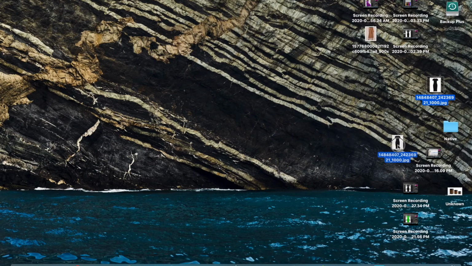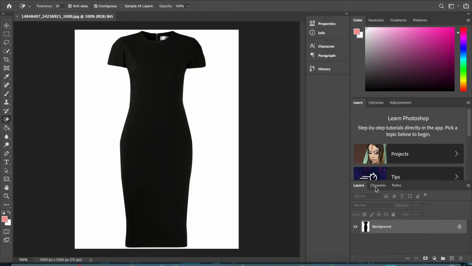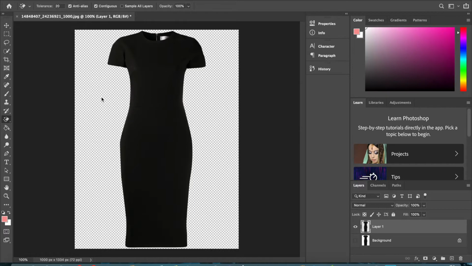Drag your image into Photoshop and press Command J, and that will create you a new layer. And then I'm going to hide the old layer, the original layer. Then go to your magic eraser tool, and you can see all the other different options, but we're going to use the magic eraser tool to delete the background. So click on the background.